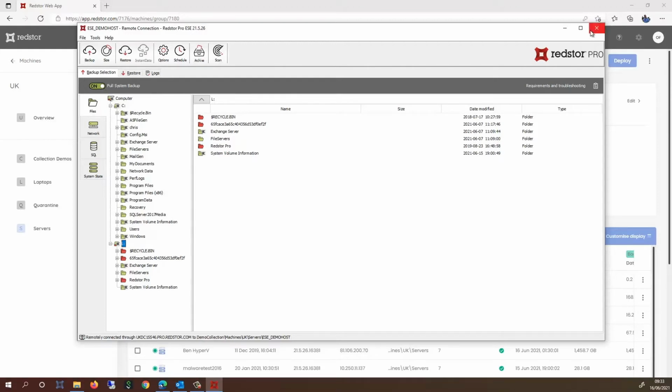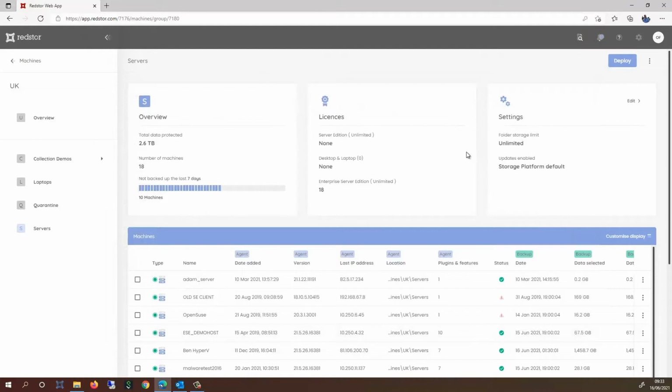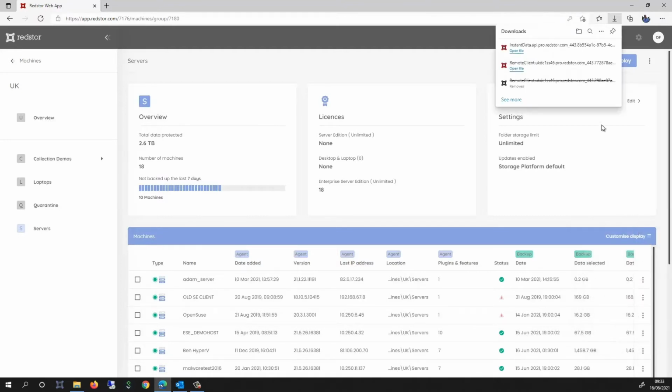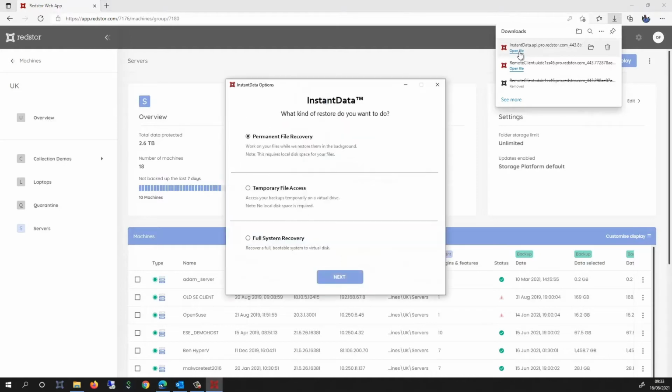So let's come off the system, and I'm now back on my desktop where I've got Hyper-V in waiting in the background. So let's start the DR procedure by, again, highlighting the machine that I want to restore. So I'm going to click on the three little dots, and this time I'm going to choose Recover Using InstantData. This is our disaster recovery tool. So that's going to download, and we're going to open that utility up.